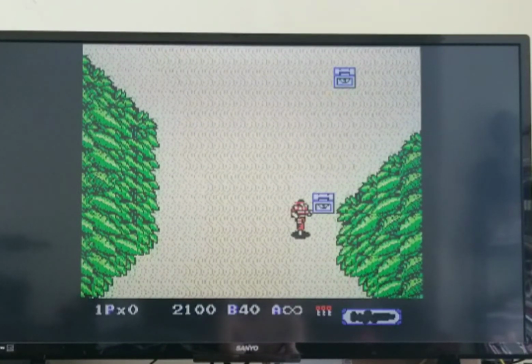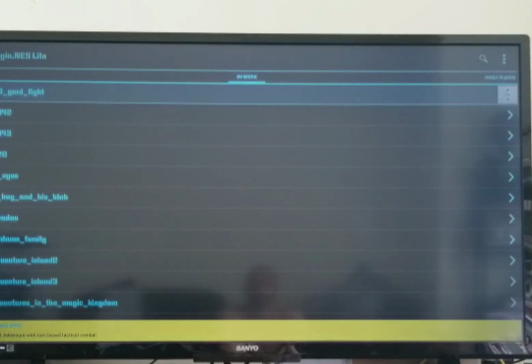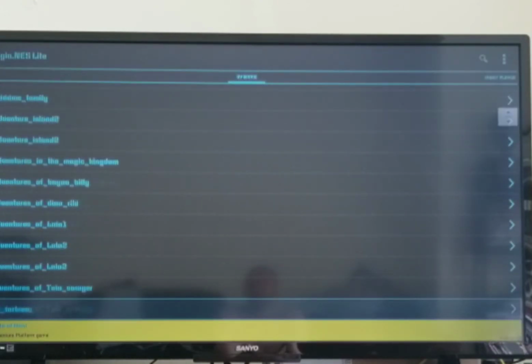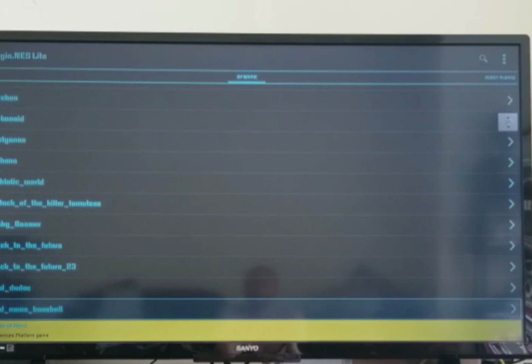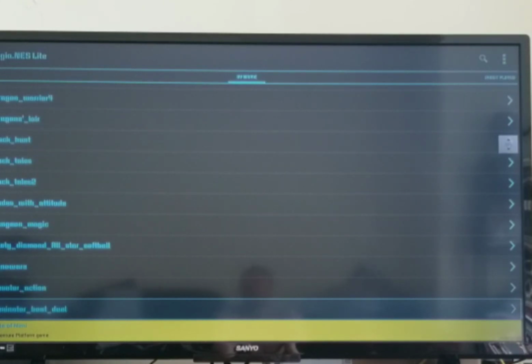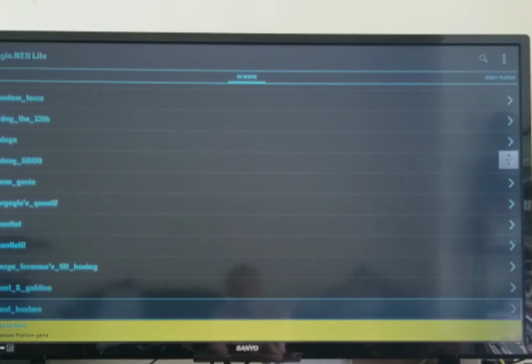Well, this game froze. Oh, no, it didn't. I hit the wrong button. Well, it works. 10-yard fight. I just want to go back. I'm used to holding the PlayStation controller, so I hit the back button. But it's all good. It's all smooth. This is how you play Nintendo games on the Android TV box. Up next, I'm going to do Sega Genesis as well as Super Nintendo, because those are the emulators that I currently have.